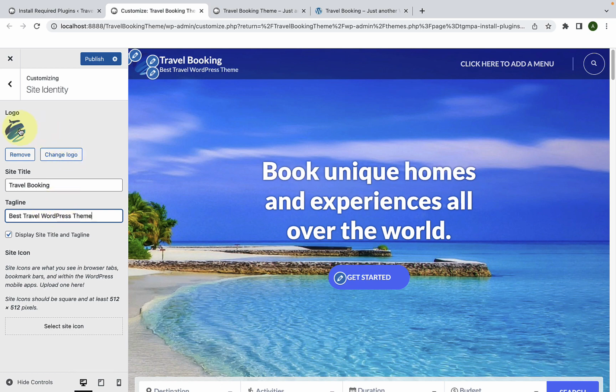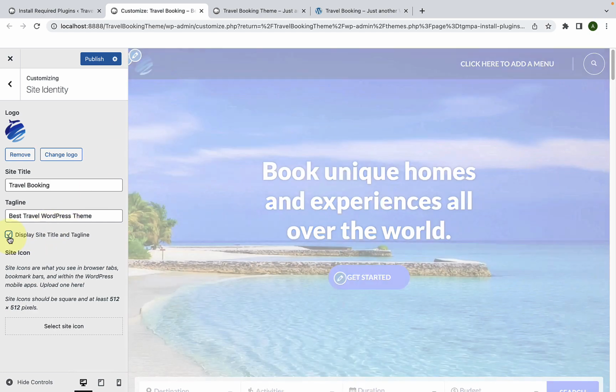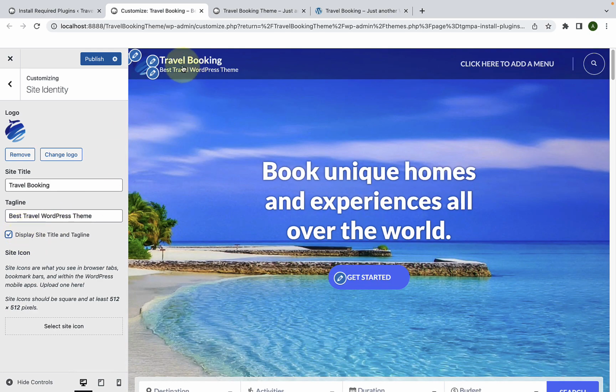Now, if you only want to display the logo and you do not want to display the site title and tagline, you can do that by simply unchecking the Display Site Title and Tagline option from here. When you uncheck this option, the site title and tagline will not be displayed anymore. When you check it, both the title and tagline will be displayed. You can also make the site title and tagline only visible by removing the logo here. I'm going to keep both logo, title as well as the tagline.